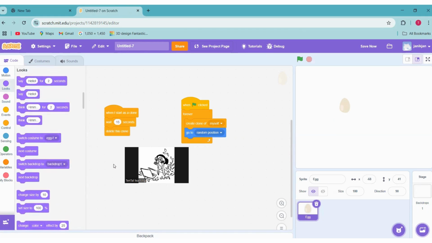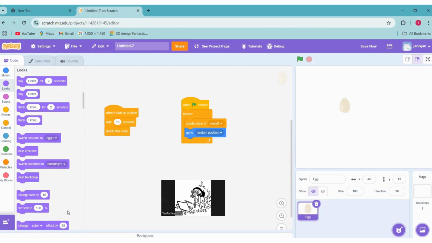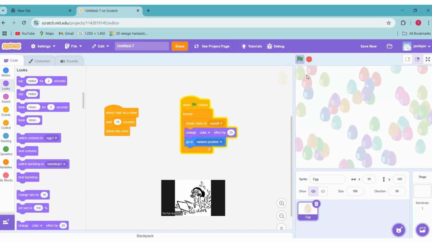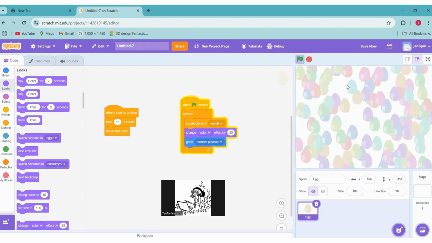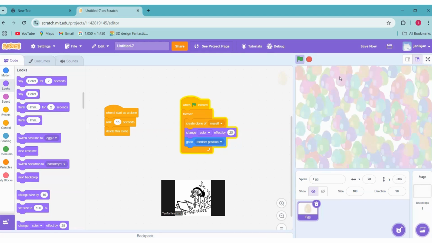So while we're at this, let's also change the look of our egg. I want the color to be changed every time by a little. So I'm going to say change color effect by 25. So after we create a clone, we're going to change the effect and it's going to go to a random place. And so now when I click it, you can see all the eggs with their beautiful colors are duplicating, and the old ones will start to delete themselves as new ones get developed.